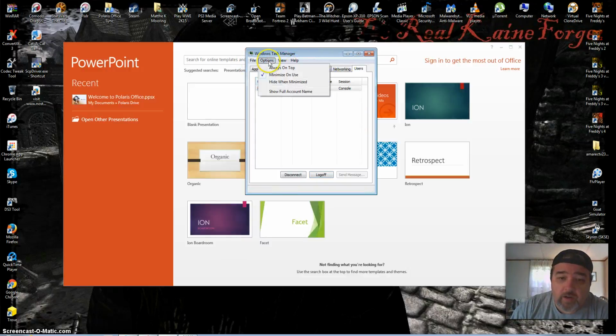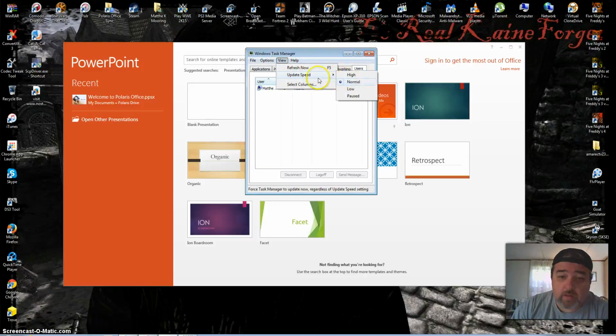You can click your Options and it'll say things like Always on Top, Minimize on Use, Hide When Minimized, and so on. You hit File, you can hit New Task, Run, or Exit Task Manager. You can click View and put it in different types of views, and then you click Help and your help comes up.